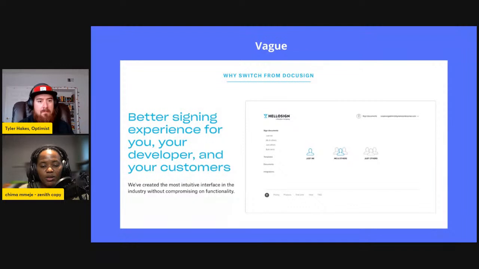This is a competitor page from DocuSign, and they're saying, no, this is HelloSign actually. HelloSign asking you to switch from DocuSign. So HelloSign versus DocuSign. And the headline says better signing experience for you, your developer, and your customers. It doesn't even make any sense. If I read this headline, it doesn't tell me why I should switch.